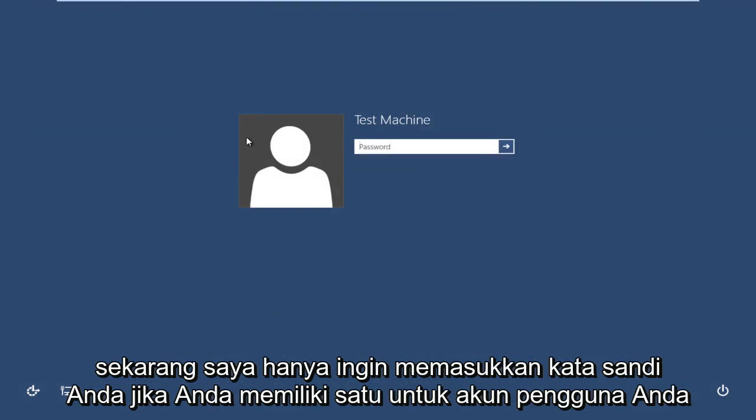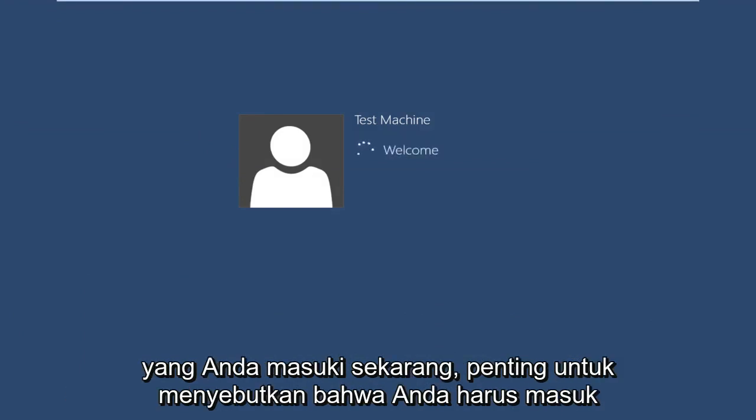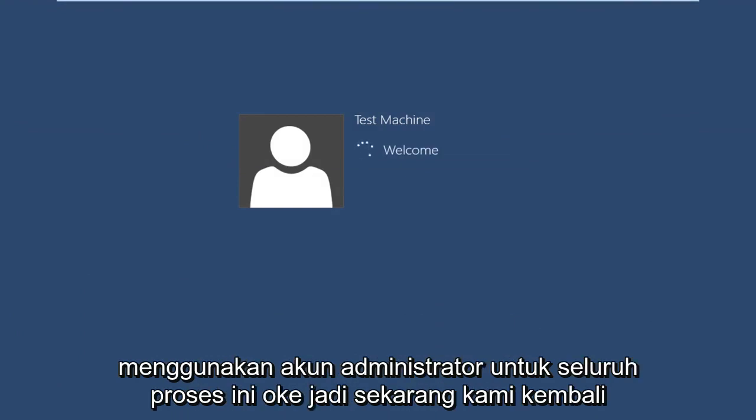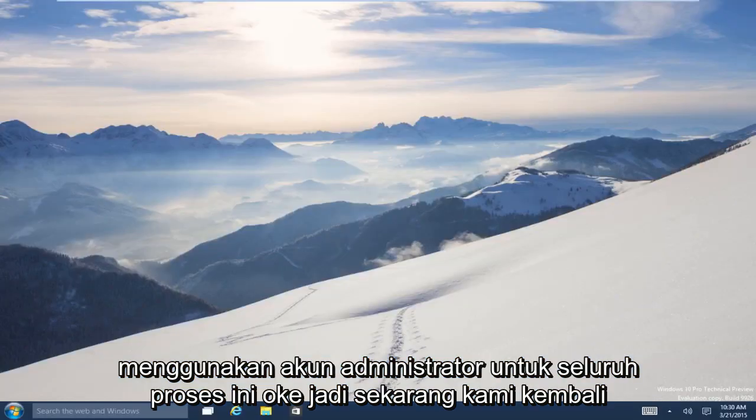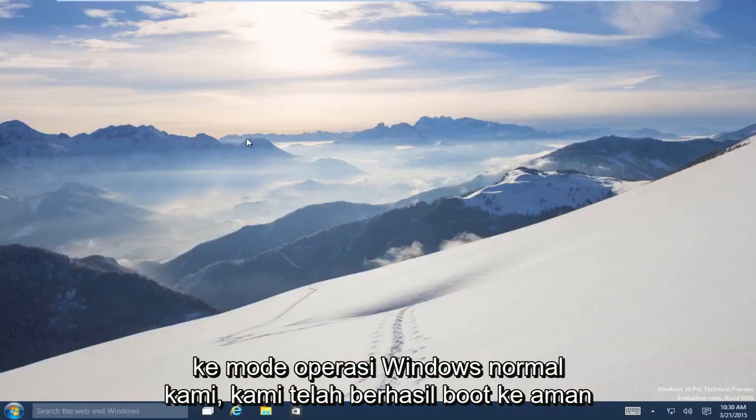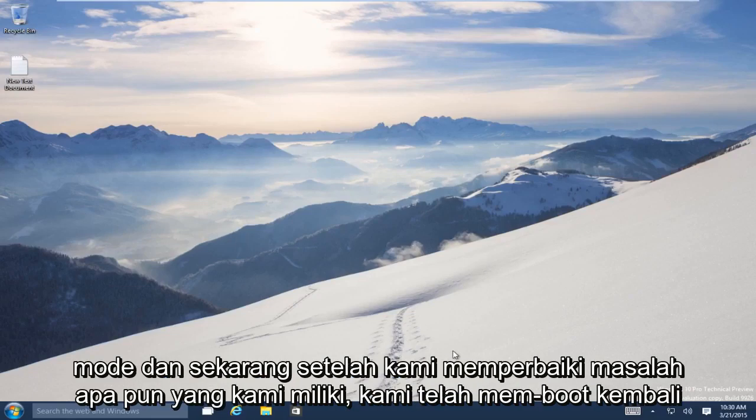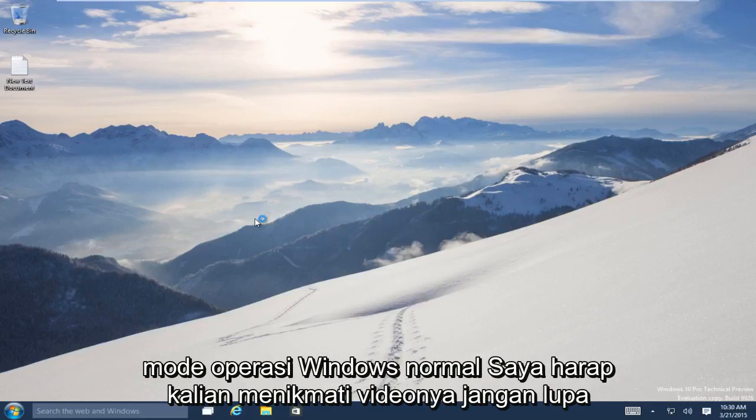Now you just want to insert your password if you have one for your user account that you're logging into. Now it's important to mention that you should be using an administrator account through this entire process. Okay, so now we are back into our normal Windows operating mode. We have successfully booted into safe mode, and now after we fixed any problems that we had, we have booted back into normal Windows operating mode.